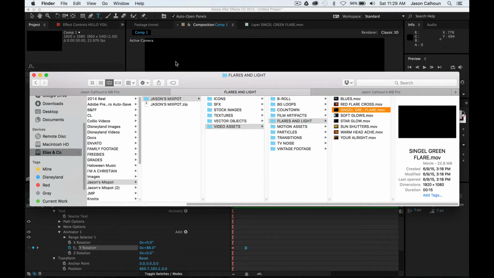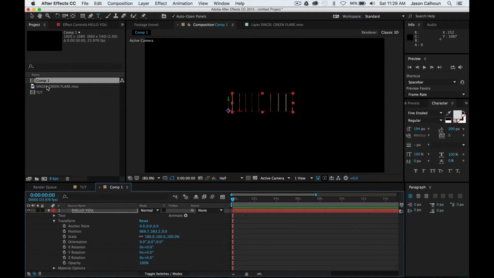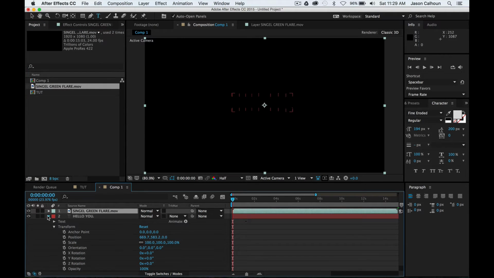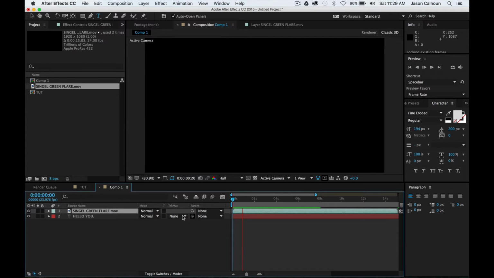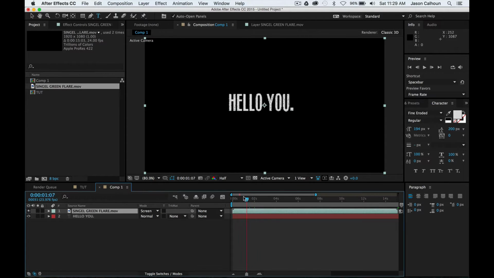And I'm going to pull that in. Actually, I already pulled it in, so I don't need to. Single green flare. And all I have to do, let me close up this tab, is throw that asset on top of my text. You can see that I don't see anything now, and that's because I need to change my transfer mode or composite mode to screen. And now we have that lens flare.